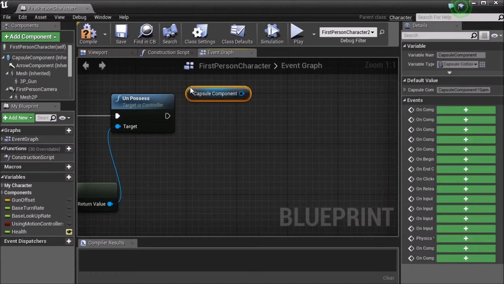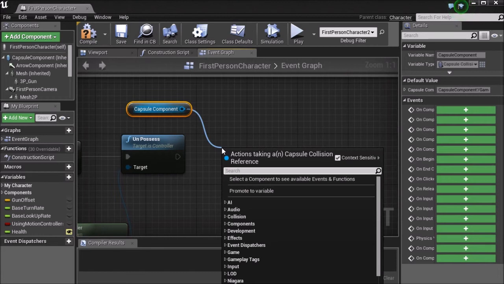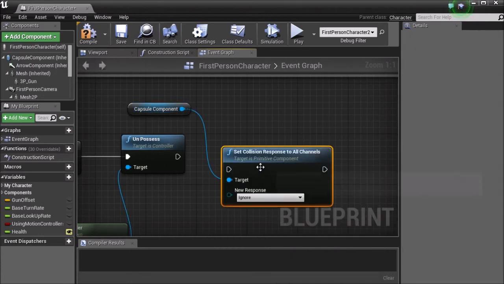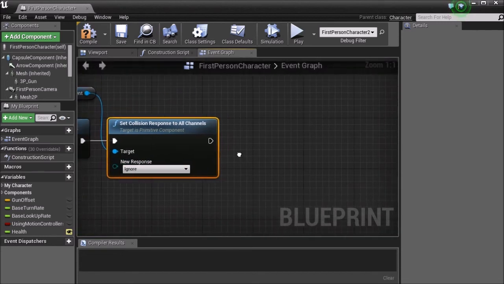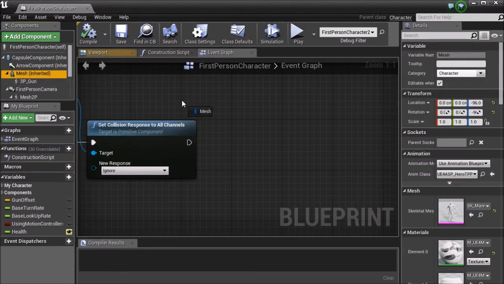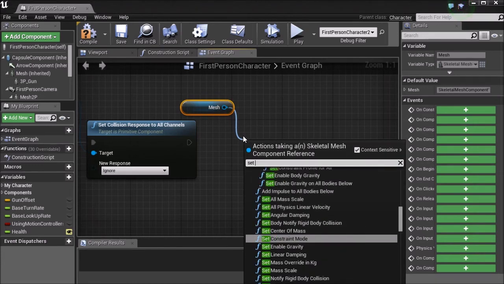We'll take the capsule component, because if this is not a player controller, this is an NPC, that capsule component will remain there for a short while and just block the player from walking around where the NPC was hit. So let's set his collision response to all channels to ignore. Let's take this mesh and we'll set the simulate physics.